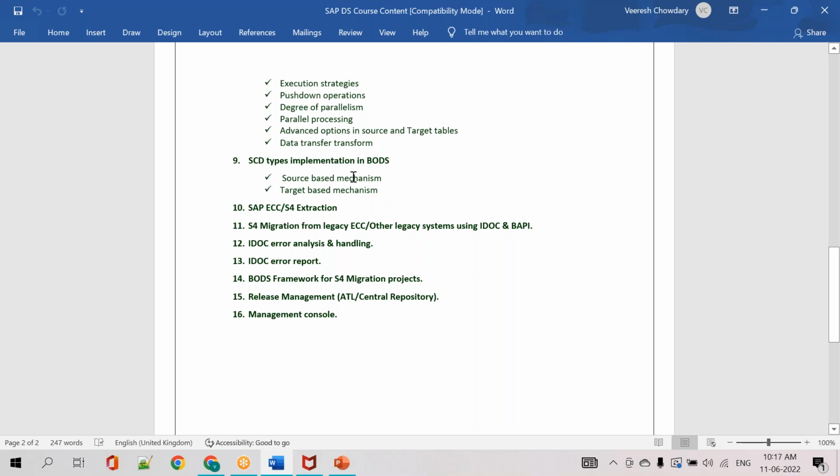So how can we create that logic? Full load, delta load. We can also call it an incremental load. So we have different mechanisms, source-based and target-based. How can we do that? We'll share that.